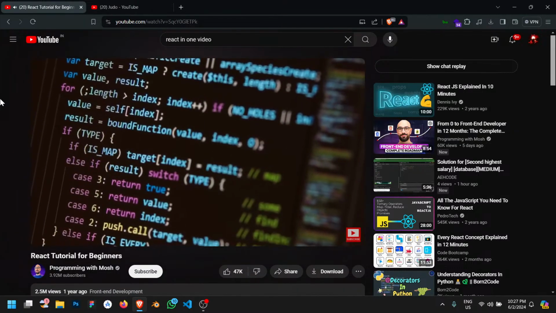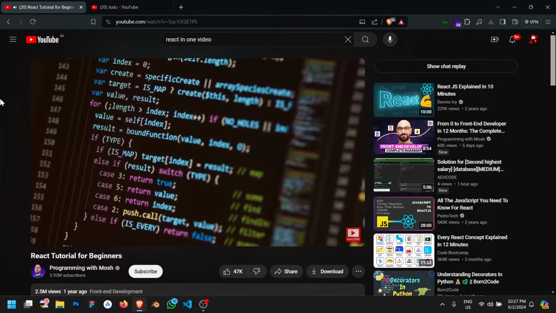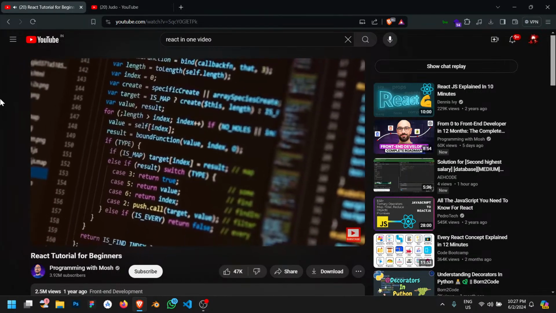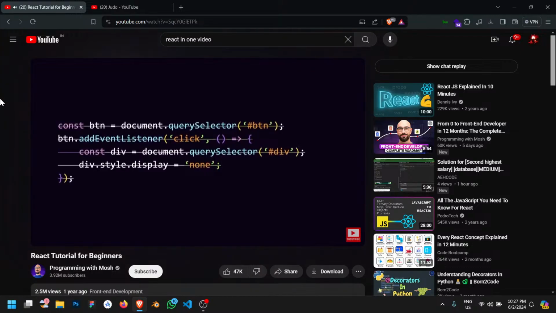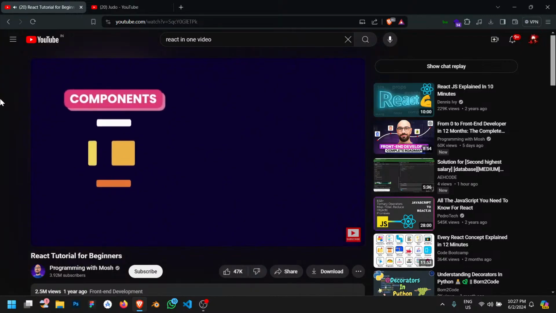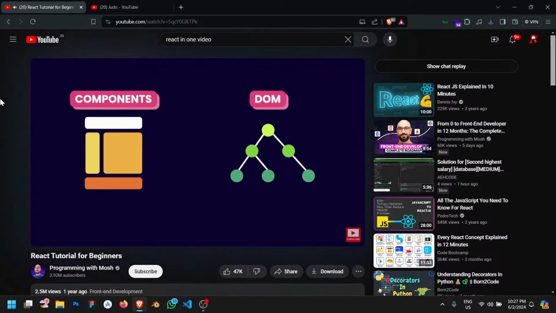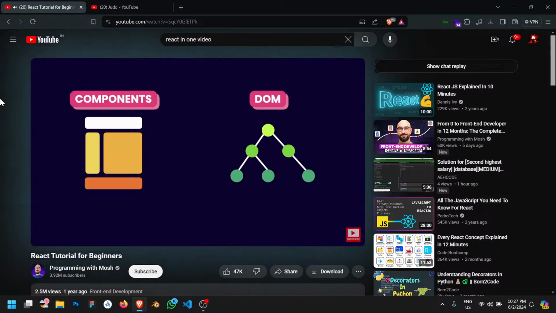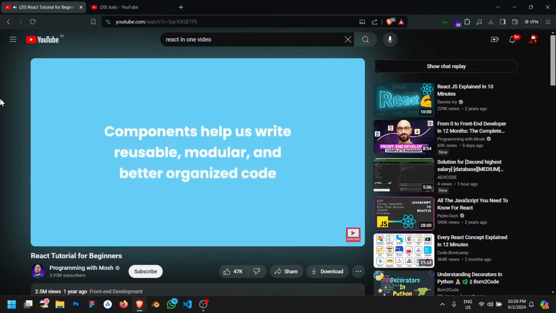Now, as our applications grow, working with the DOM can become quite complex and challenging to manage. This is where React comes into play. With React, we no longer need to worry about querying and updating DOM elements. Instead, we describe a web page using small, reusable components, and React will take care of efficiently creating and updating DOM elements. So components help us write reusable, modular, and better organized code.